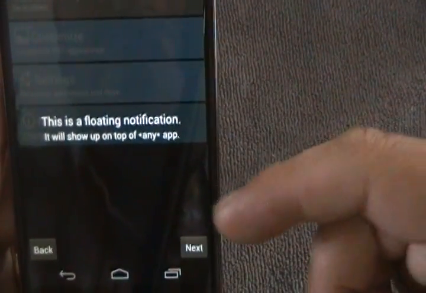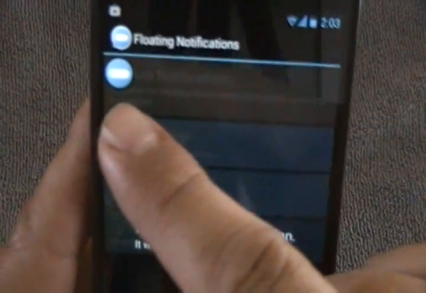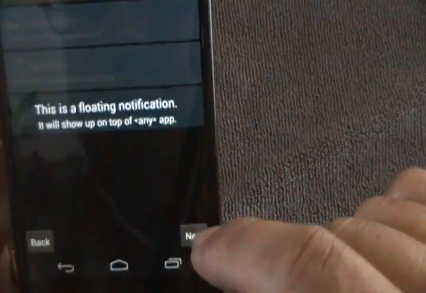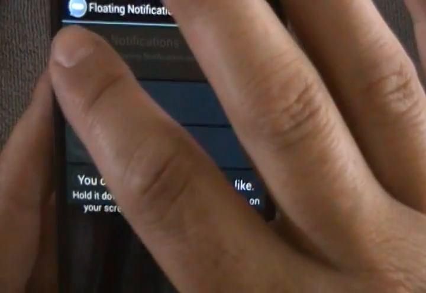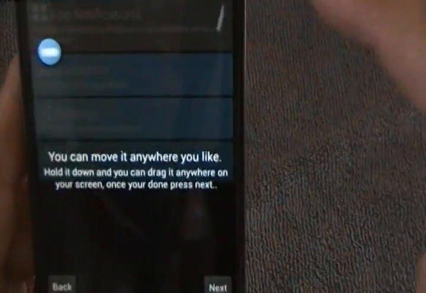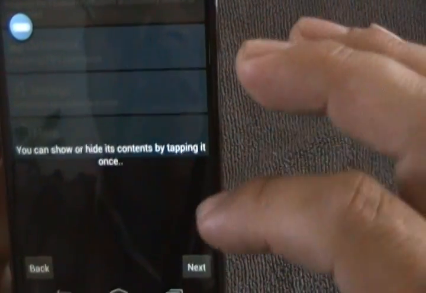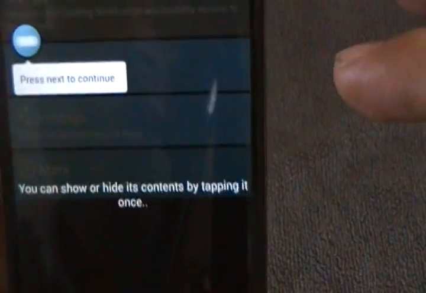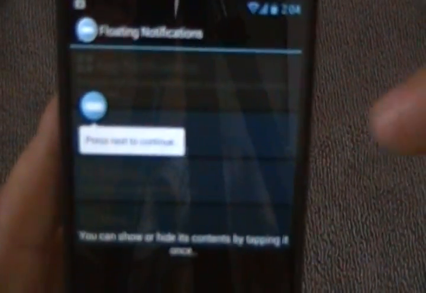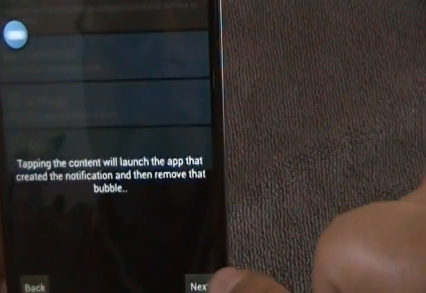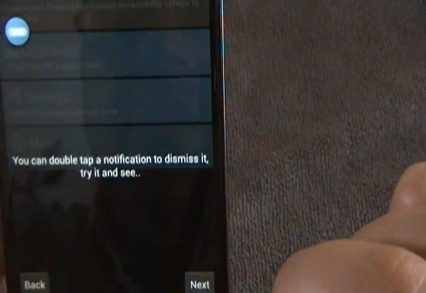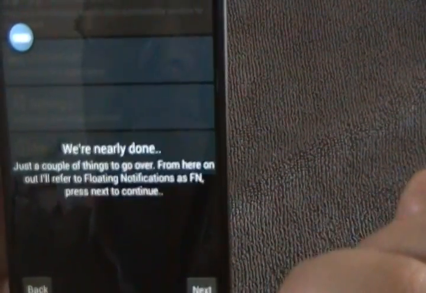This is a floating application. It will show a pop-up, which it just showed you right there, and you can move it anywhere that you want. I'm just going through this real quick. You can hide it. If you get something you don't want, you just double tap it. Actually, I should say you tap it, and then a little notification appears. But if you double tap it, it goes away. Tapping the content will create that notification and remove it. You can double tap it to dismiss it.